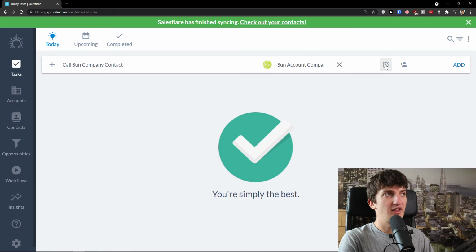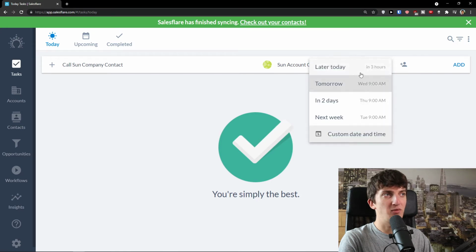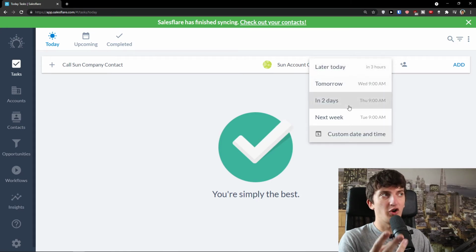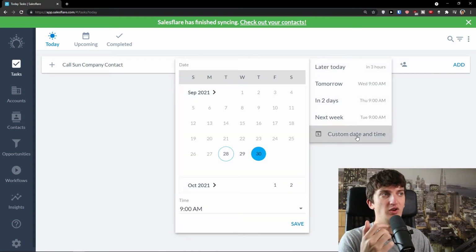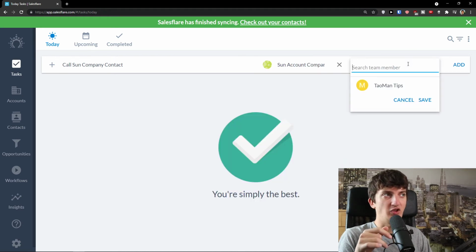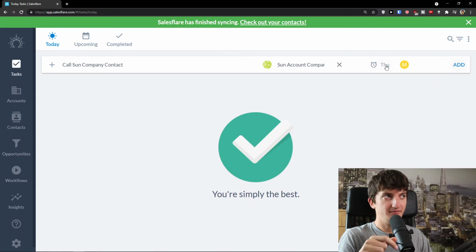That's it. Then we can have remind me by later today, tomorrow, in 2 days, next week. So in 2 days, you can of course add a custom date and time. So that's something you can do. And then you can also choose who is going to be the team member taking care of this? Talm and Tips. That's right. And then I'm going to click add here.